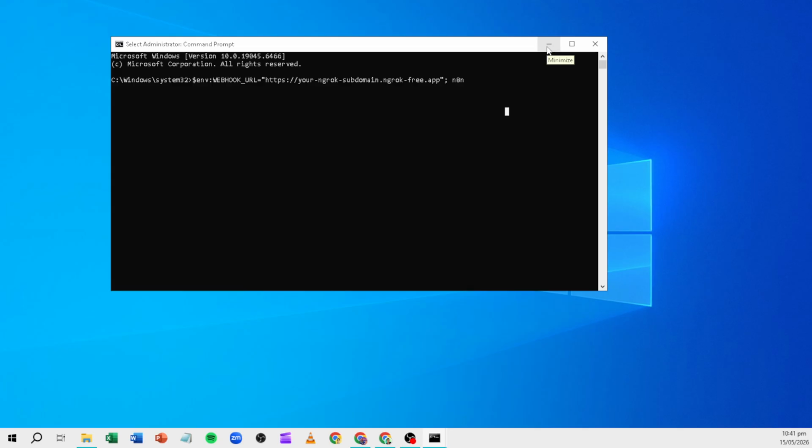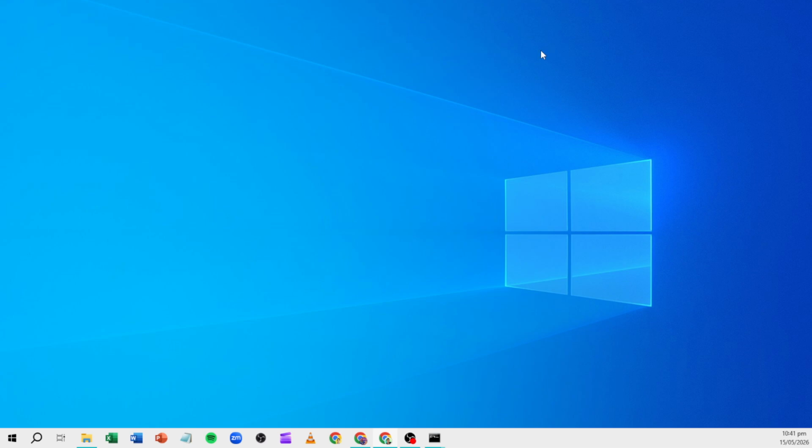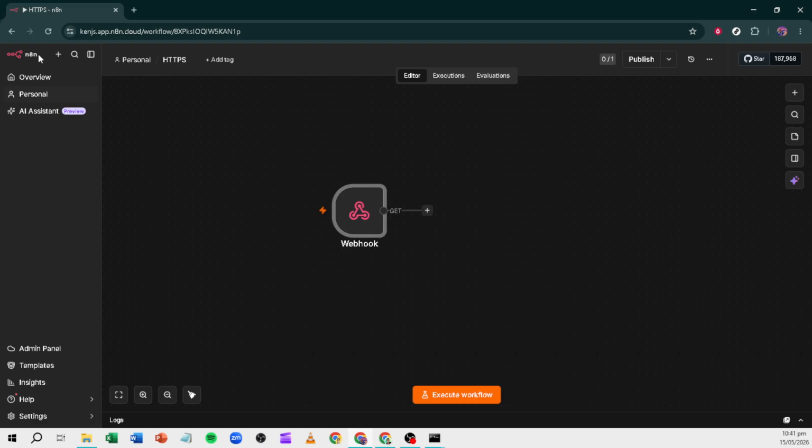With n8n running, open your n8n dashboard in your browser. If you were already in n8n before setting the variable, refresh after relaunching so the new configuration takes effect. Create or open any workflow and add a webhook node. Configure it as you normally would.